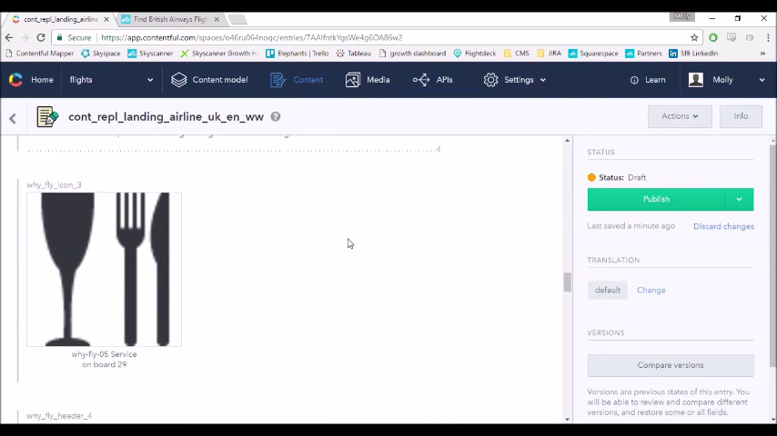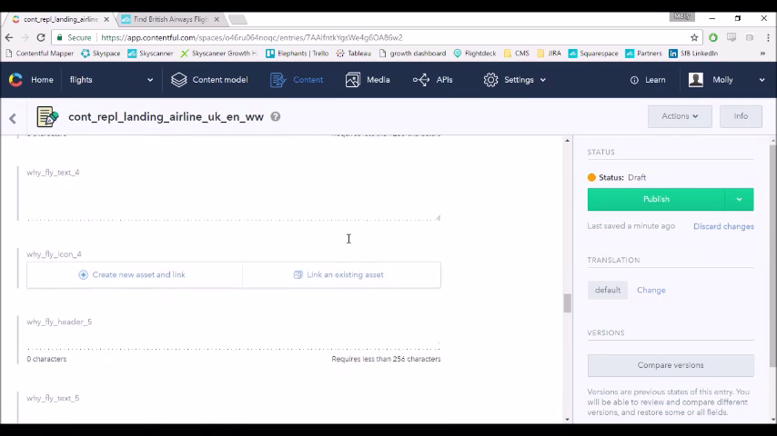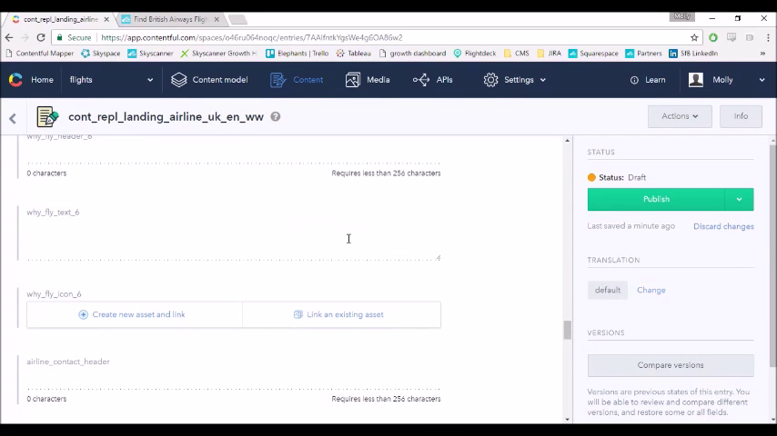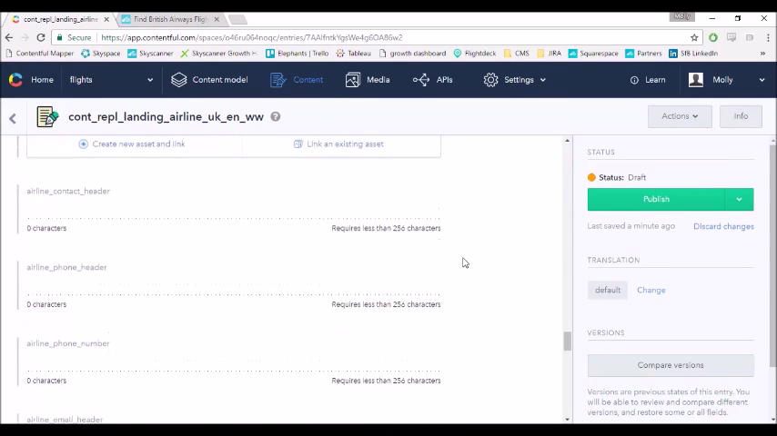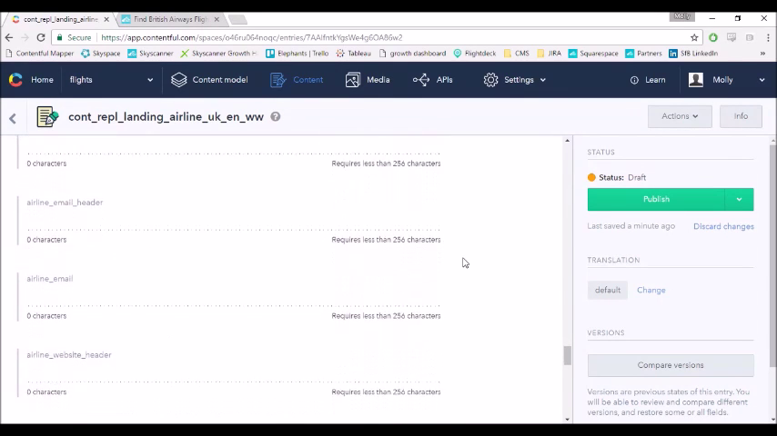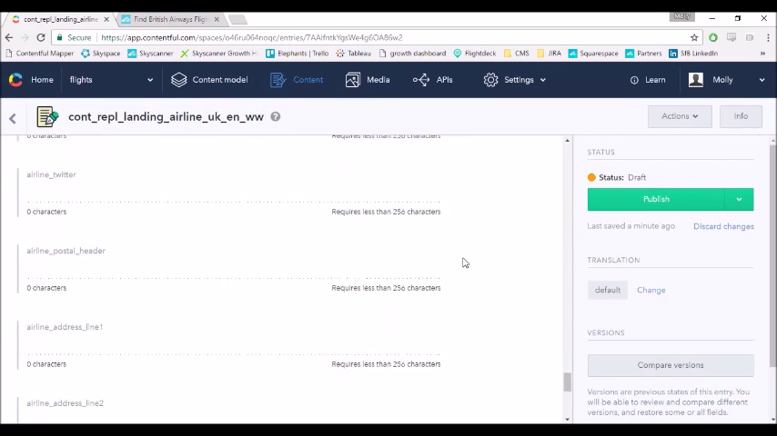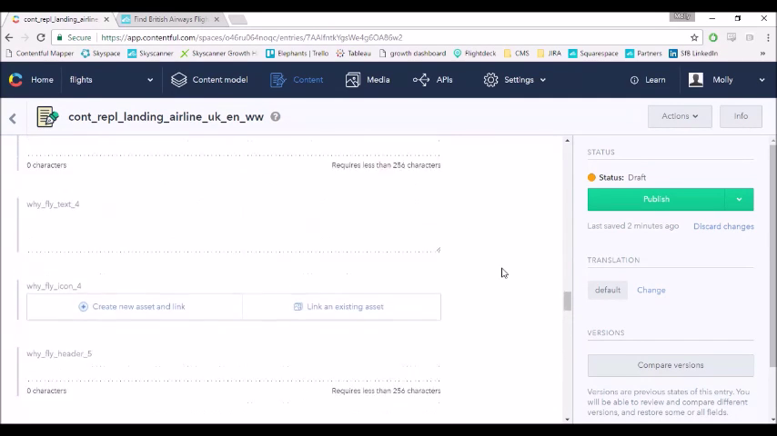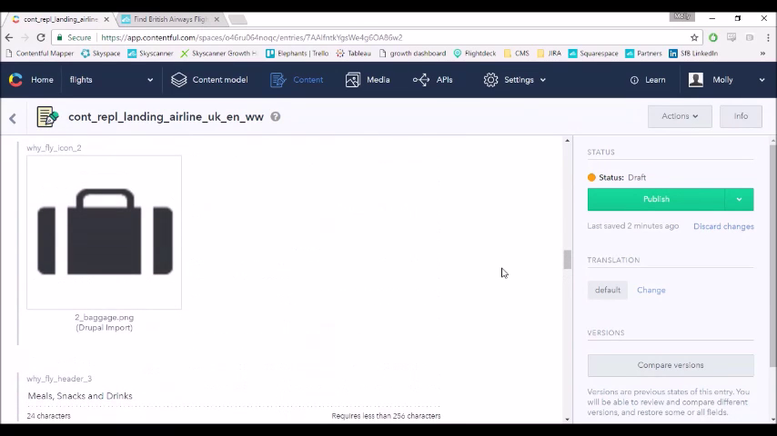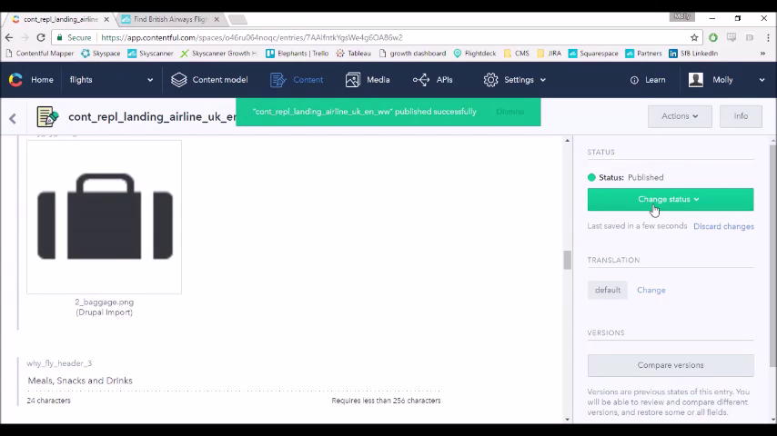You will see that there are fields for up to 6 Wi-Fi sections. However, for this page, we only require 3. There's also fields to fill in the contact information of the airline, if you have it. Once you've filled in all the fields that you require and you're ready to publish, simply click the big green Publish button. And the content should appear live on the site within a short amount of time.